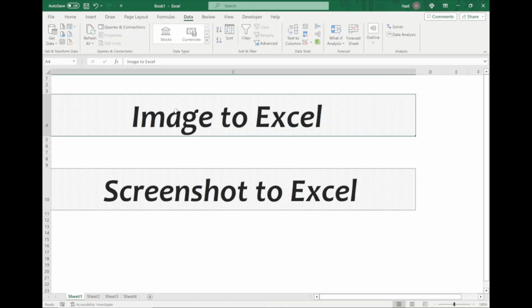In this video I'm going to show you how to convert an image to Excel and also a screenshot to Excel. This is very useful when you have some information or data in a picture or an image, or sometimes a screenshot. Let's say you have some data or table in an image and you want to do some analysis for those numbers or information, and you can transfer them from your image to Excel quickly.